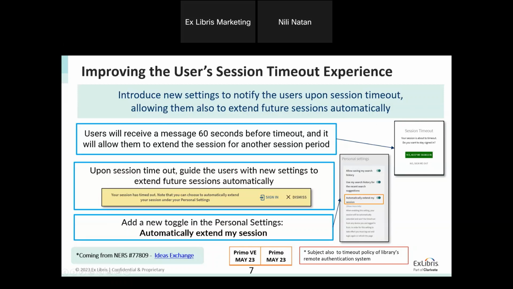So the user will receive the message if he's lucky and he doesn't touch the screen and just comes back to the Primo screen 60 seconds before the timeout. He will be notified that the session is about to time out, and he will have the option to click on "Yes, keep me signed in." That means extend my session into another session.